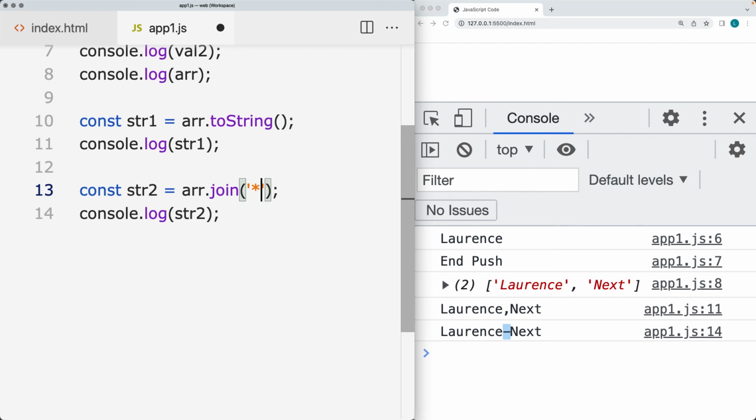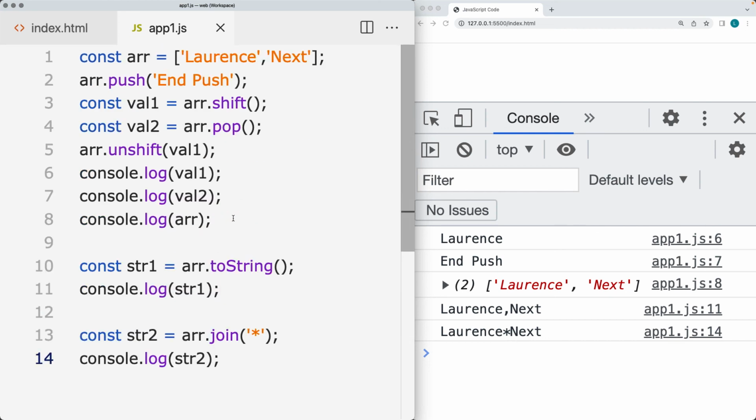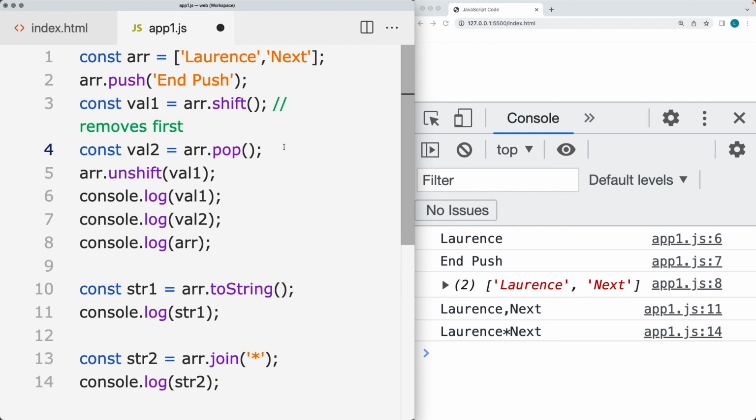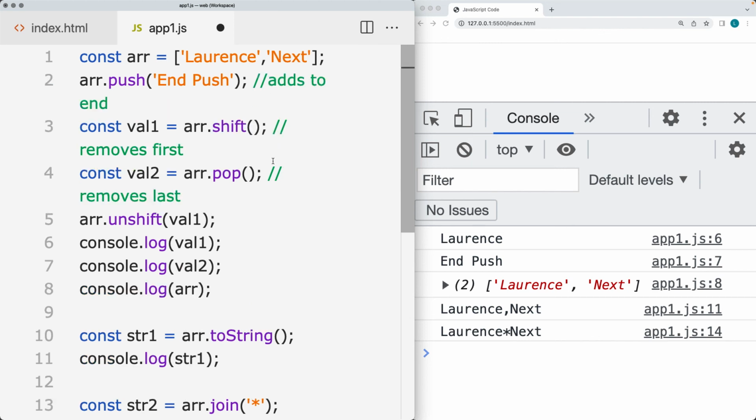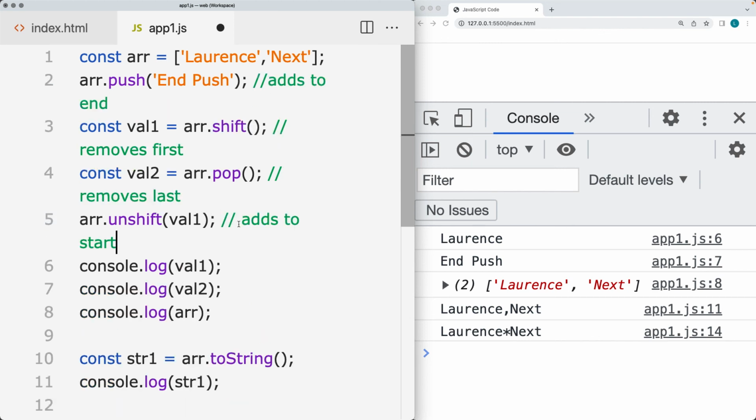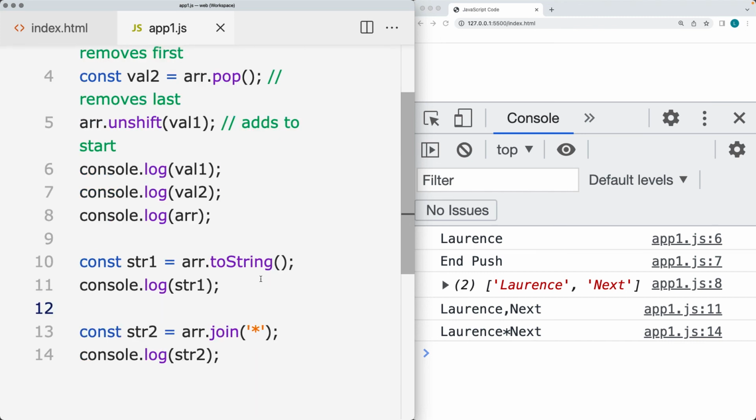And these can be any characters, so you can use the asterisk as well in order to output that value as a string. So these are some of the commonly used methods that you can use in JavaScript. So where shift removes the first, pop removes the last, push adds to end, unshift adds to start. So go ahead and try it out to get more familiar with what you can do with arrays.